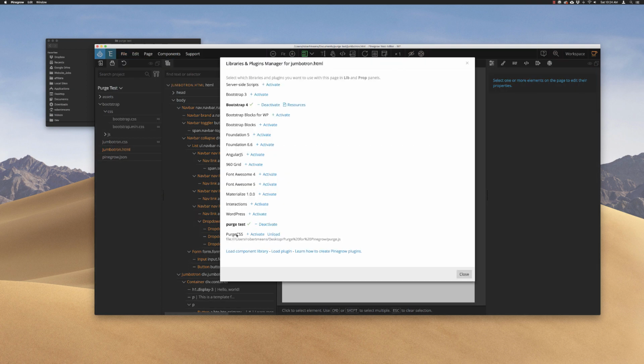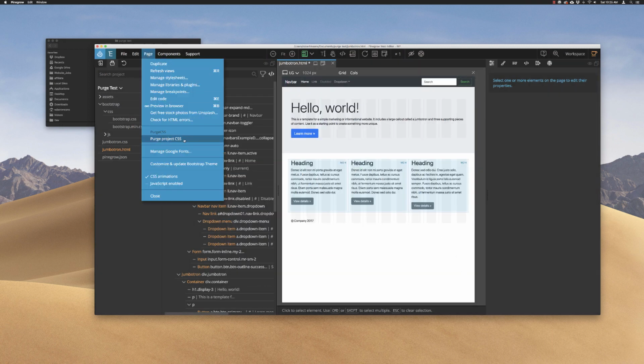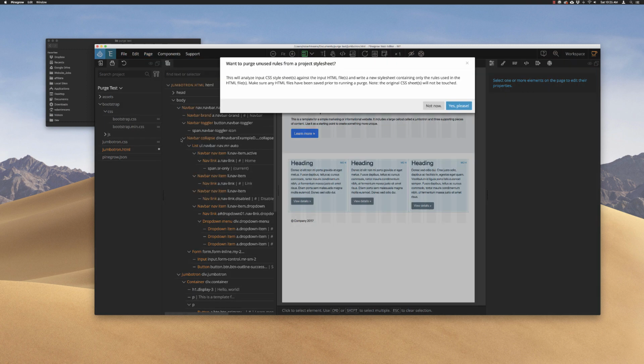And I've already brought my Purge CSS plugin in. We're going to go ahead and activate that. And then under the page menu, we'll now see Purge Project CSS. Go ahead and click that. Here it's just saying that you can bring in your different style sheets and different HTML sheets, and that they'll be output into a single file and nothing of the original will be touched.